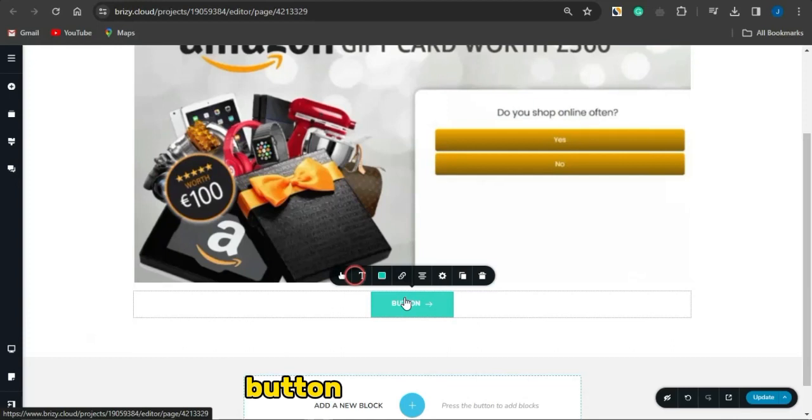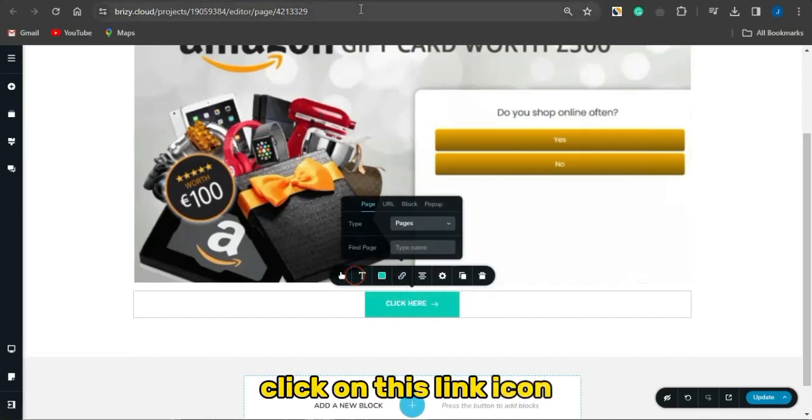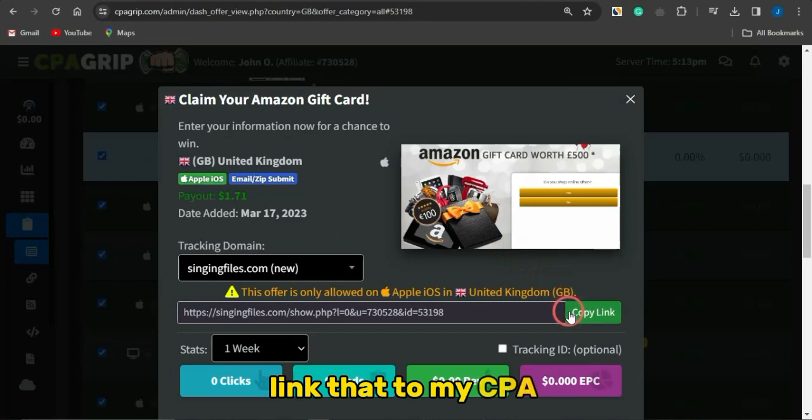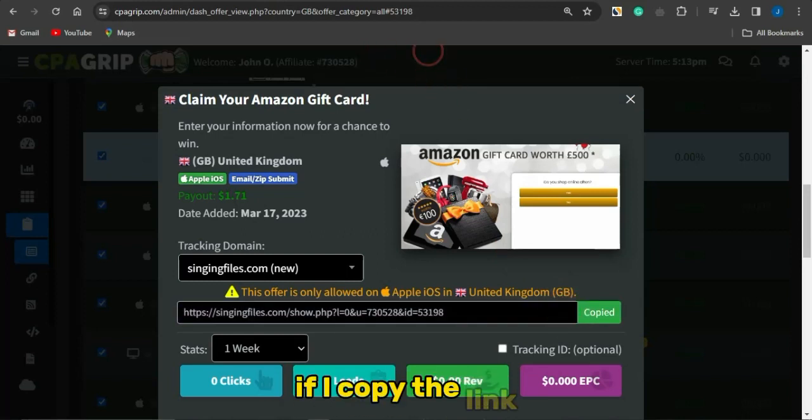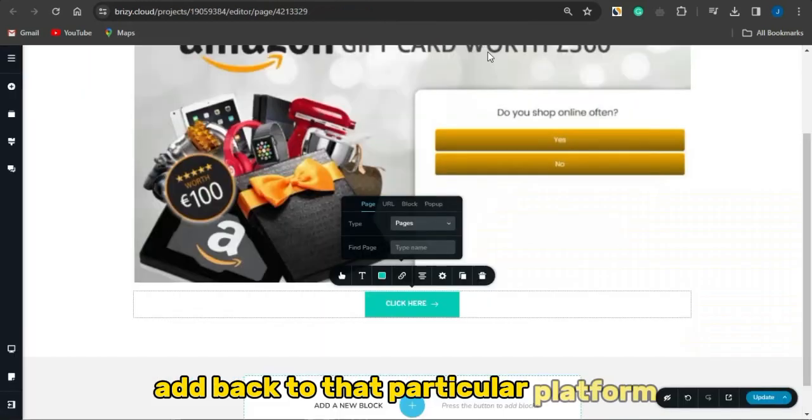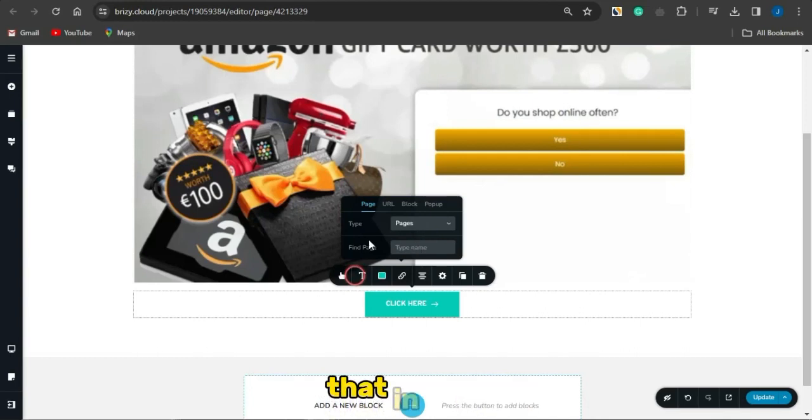So for that button text right now, I'm going to change that to something like "click here." Once that has been inserted, I'm going to highlight this, click on this link icon, and link that to my CPA marketing offer. If I copy the link, I head back to that particular platform and paste that in that particular section.